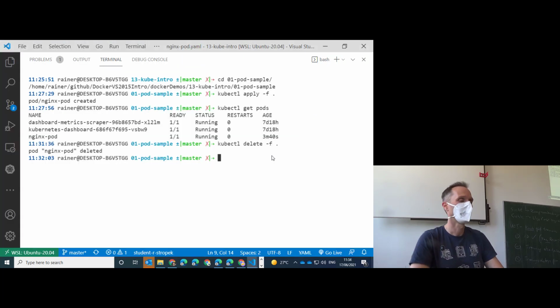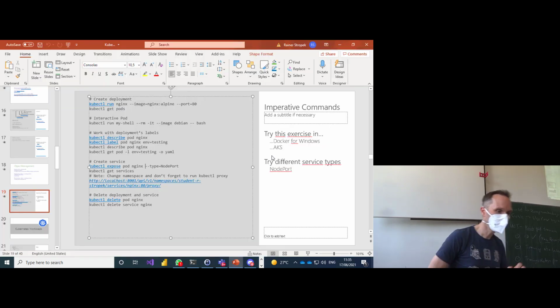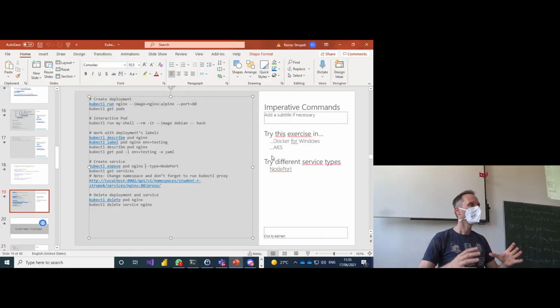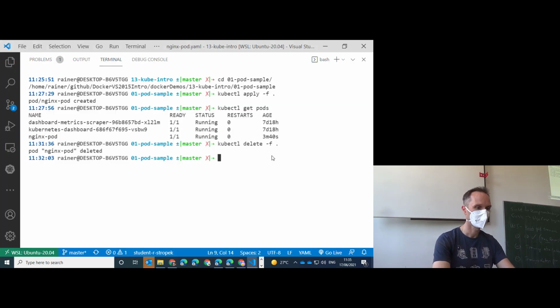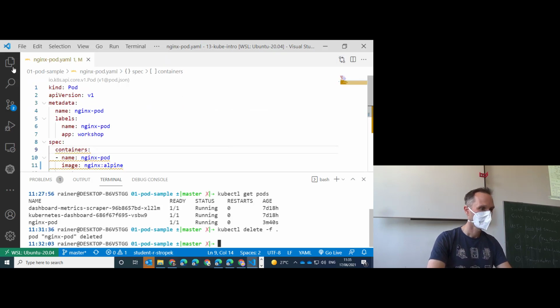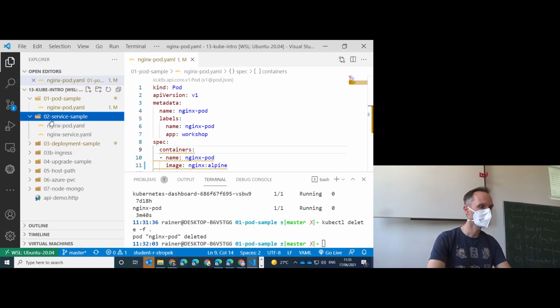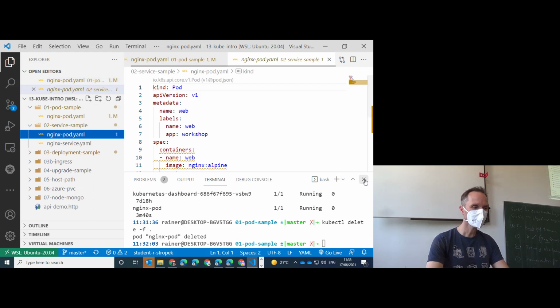Okay, good. Nice. So we are now capable of running pods using kubectl apply with a manifest file. Next example. The next example is a service. Let's take a look at the manifest file.